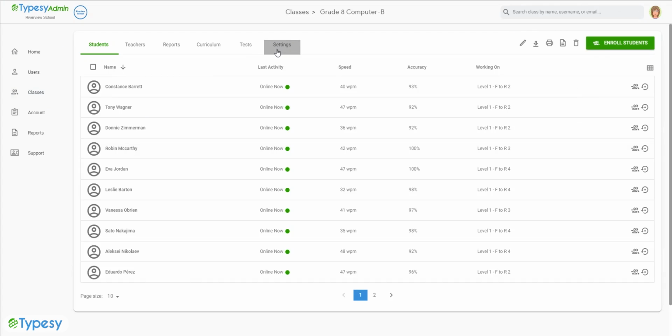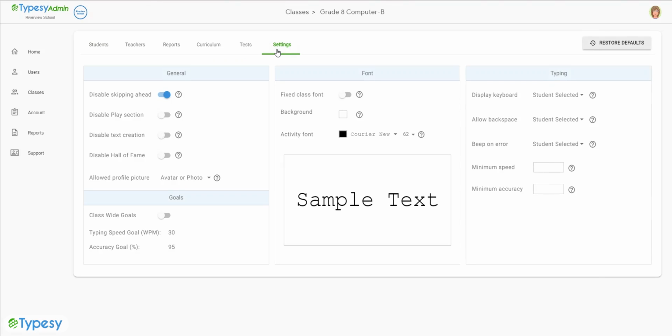This pop-up window is fairly self-explanatory, so we'll just go quickly through your options. In the General section, your first option is Disable Skipping Ahead. Enable this section to prevent students from moving to another exercise before they finish the one they're on. To keep students focused on the exercises, you can disable the play button that allows them access to games. Disable the Hall of Fame button to remove that display from the student app and interface.